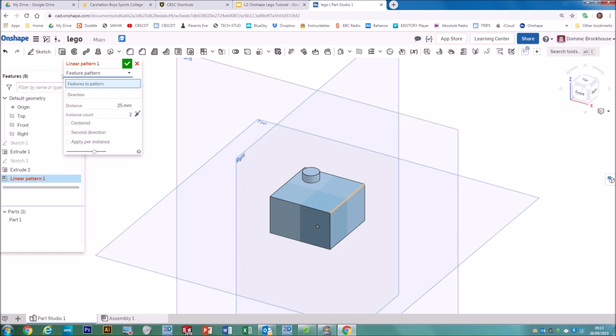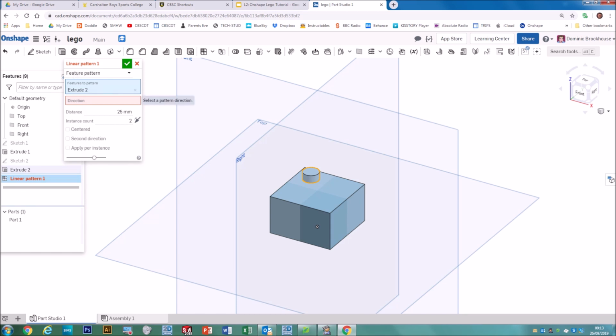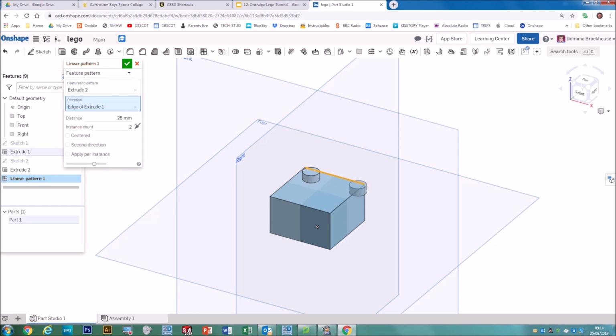Then it asks us which features do we want to pattern. So it's the last extrusion that we've made, which is extrude 2. So we click on extrude 2. You can just click on the dimple actually, but we'll do it properly and click on extrude 2. Then it asks us which direction do we want to go in. So we click on direction, and we'll select one of the edges. I'm going to go for the horizontal one first. Click. So it's saying we're going to move the pattern in this direction horizontally.